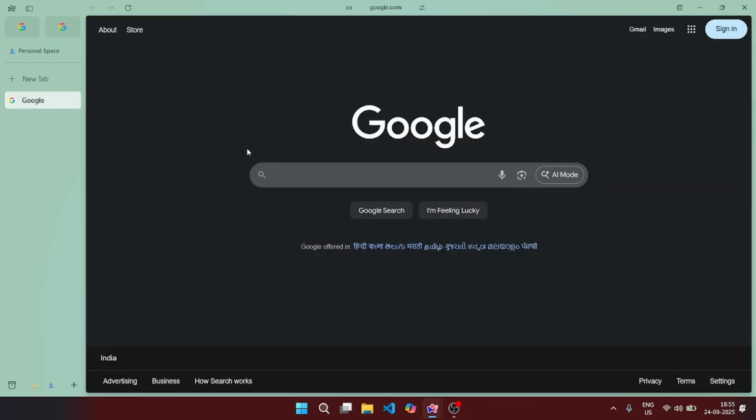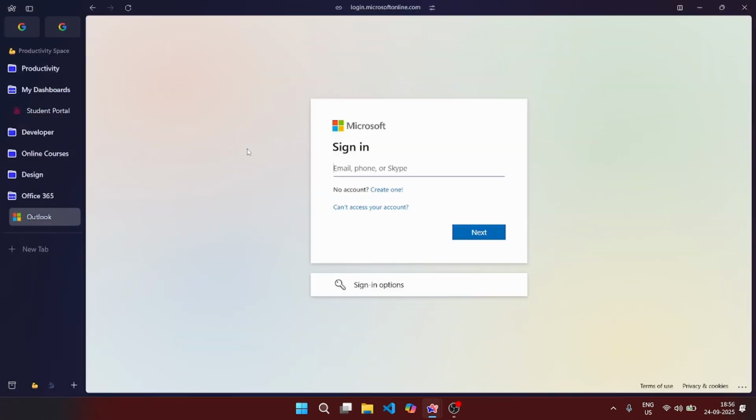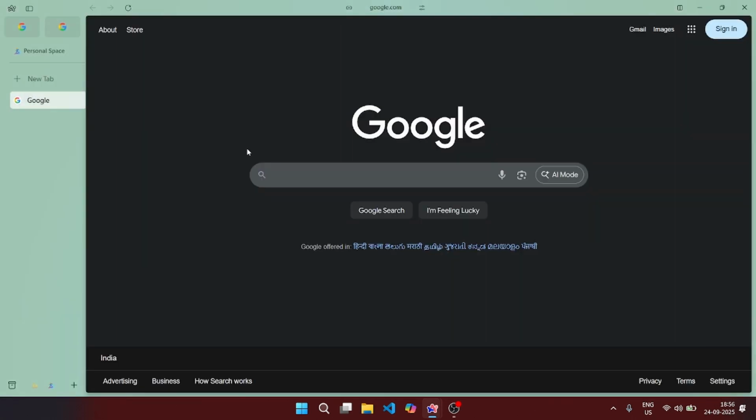Okay, how do you switch between spaces? There's another way. Instead of the Alt 1, 2 methods, in macOS it's Command Option left arrow or Command Option right arrow. In Windows it's Control Alt left arrow or Control Alt right arrow. Left, right, yes.